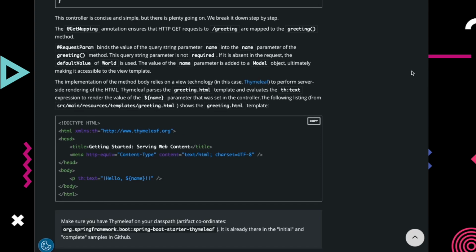Spring is also not much different. The implementation of the method body relies on a view technology, for example Thymeleaf, to perform server-side rendering of the HTML, which is placed in the src/main/resources/templates folder.